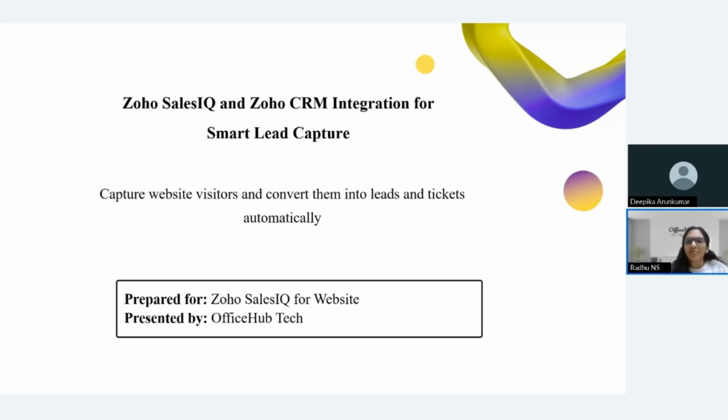Let me start with a simple question. How many potential customers visit your website every day and leave without a trace? No name, no contact, no follow up, just missed opportunities, right? Now imagine if every visitor who shows even the slightest interest could be identified, engaged in real time, and automatically converted into a lead or even a support ticket without any manual intervention. Yes, that's exactly what we are here to explore today.